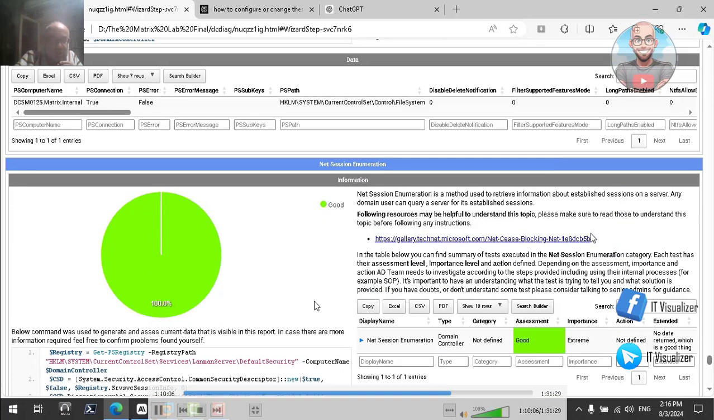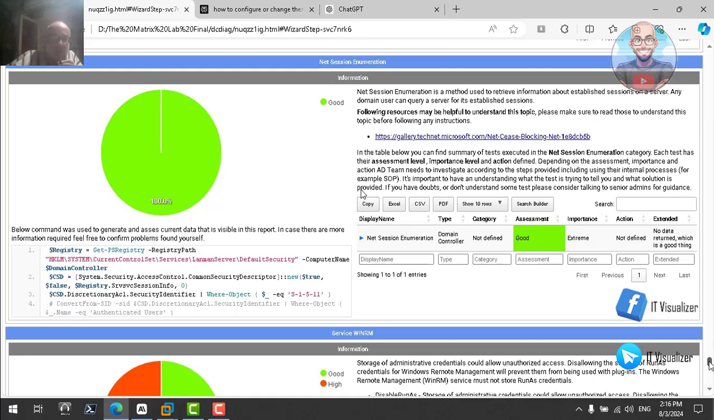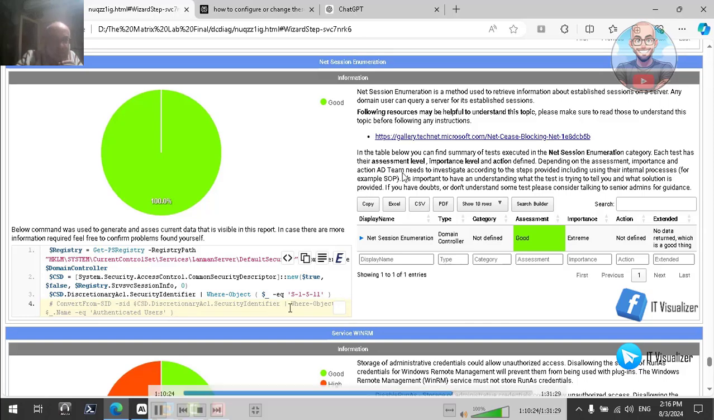enumeration. We have seen this: not letting any authenticated users query any server for the sessions that are established with this server. So let's see if we can do anything here concerning this. We are taking this script to make sure that authenticated users do not have the ability to check or query for the sessions established for shared folders on a server. We can copy this and see if we can get any result.